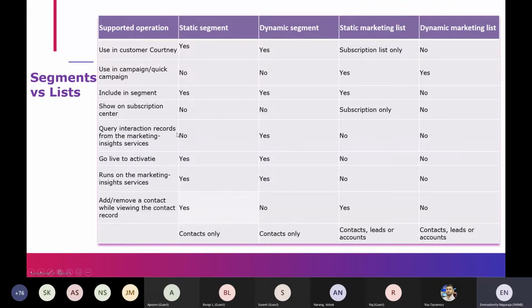So only behavioral segments, as I said, are one of the types of dynamic segment. When you create a static segment, as you have seen, you don't have any capability to query interaction records, because you need to define the query, and the data is not in Dynamics 365. The data resides in the marketing insights service. That service runs asynchronously, and the membership will be updated.